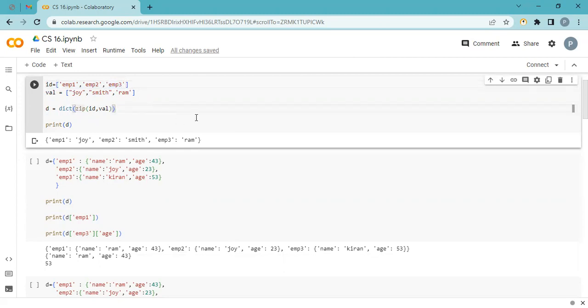So I am using the zip command, and I say ID, comma, value. That means this becomes the keys and this becomes the values. And I say zip, and it's converted into a dictionary, stored in my dictionary named D. If I print D, it's showing the keys and values. The first value from the ID list becomes the first key, and the first value from the second list becomes its value. The second value from ID becomes the second key, and the second value from the second list becomes its value. So using the zip and dict commands, we can convert any list into a dictionary. It's very useful.